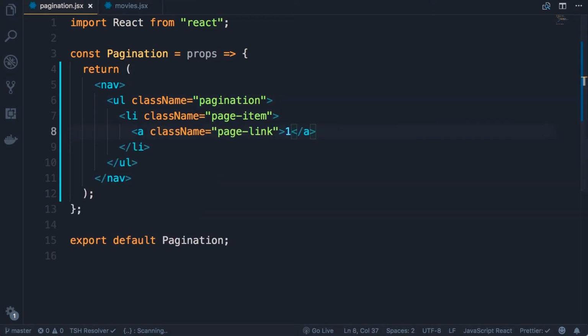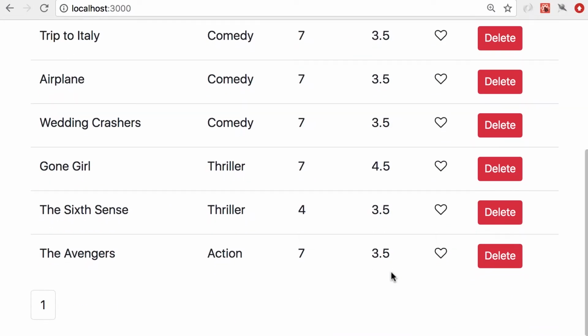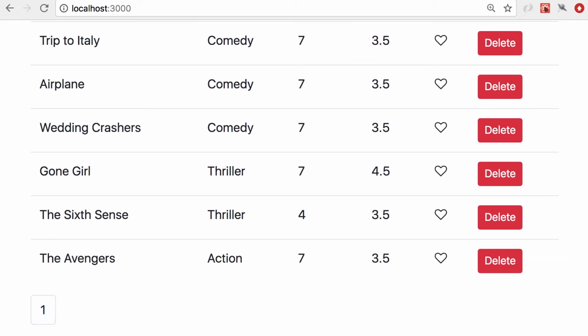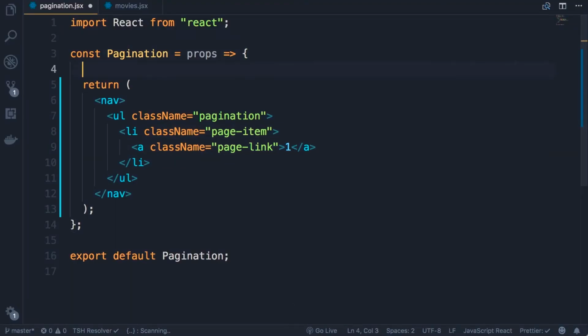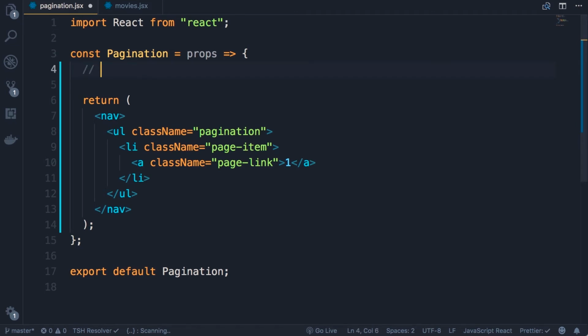Save the changes back in the browser. Let's make sure our pagination is rendered. Beautiful. So we've got 1 page here. Now we need to render this dynamically based on the number of items and the page size. So here we need to have an array of page numbers like this, 1, 2, 3, whatever. And then we'll use the map method to map each page number to a list item like this.